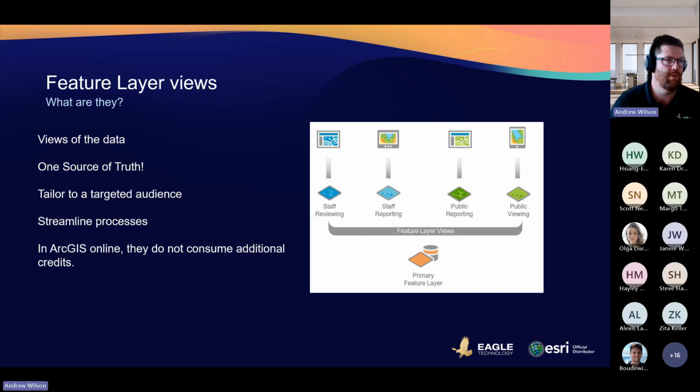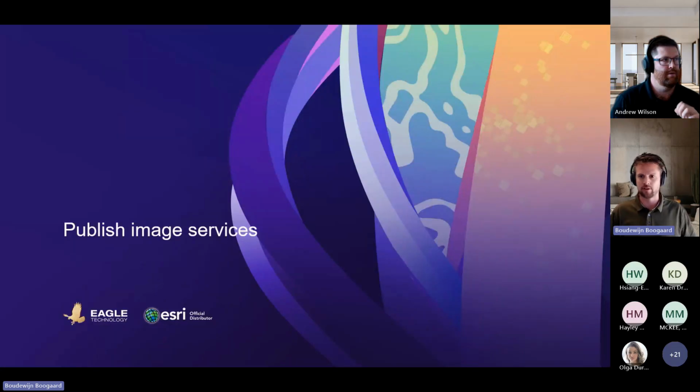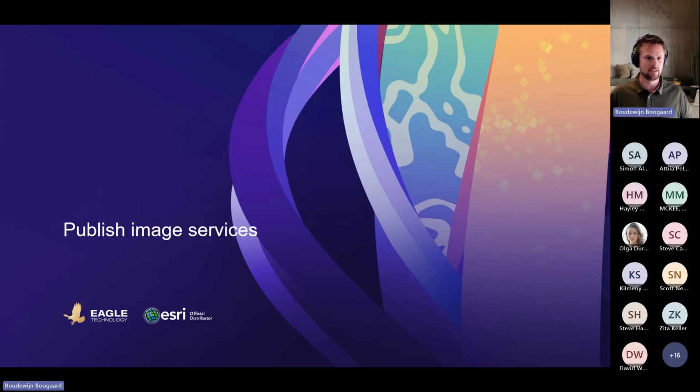So with that, I will hand it back to Vodavane to talk about publish image services. Thank you. Yeah, so real powerful, those feature layer views. But let's talk about a different type of surface now.